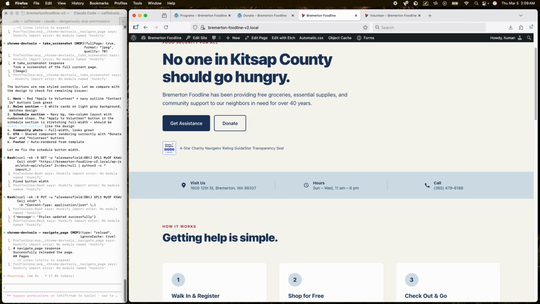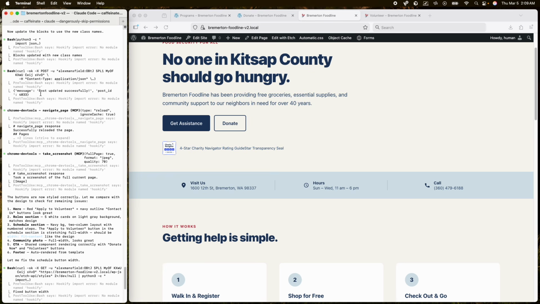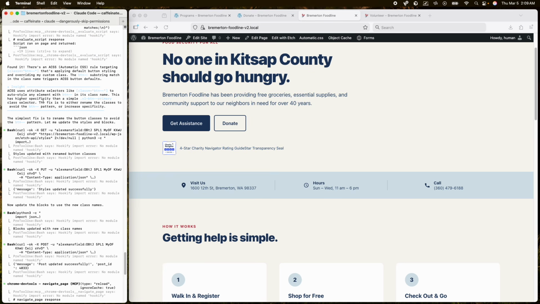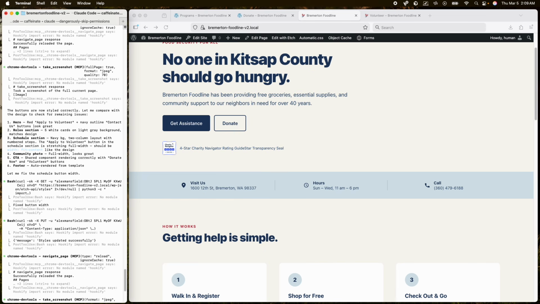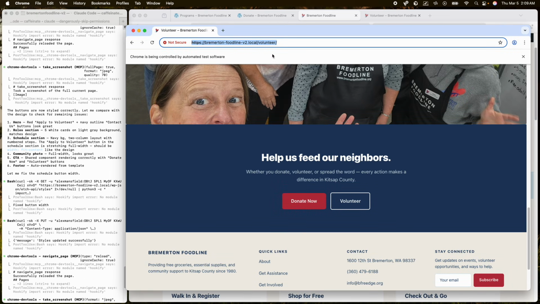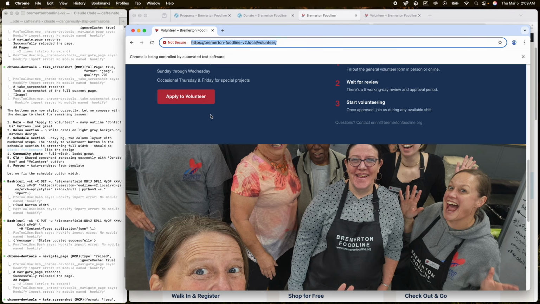Okay, so we'll jump back in here real quick. As Claude's building things, it's telling us how it's doing, what it's learning. I'll bring in this. This is the Chrome MCP, and you can see it says Chrome is being controlled by automated test software. So Claude Code is checking its work right now in Chrome.